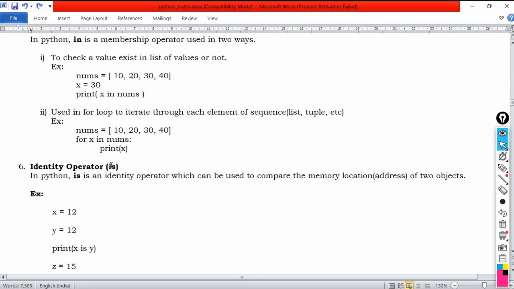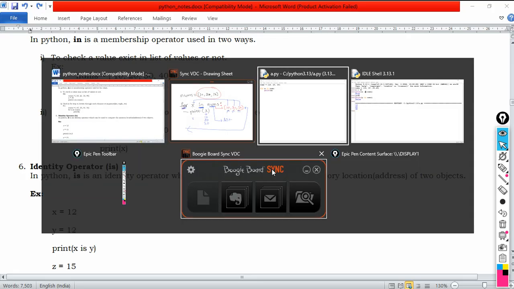The is operator. What does this is operator do? In Python, is is an identity operator which can be used to compare the memory location or address of two objects. What is the meaning of this one? Let us understand this particular thing.